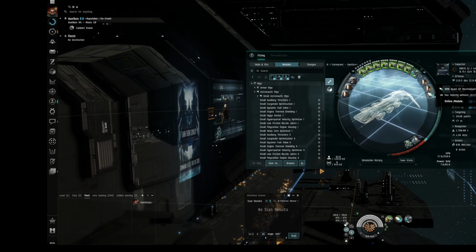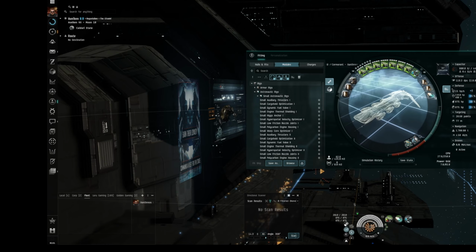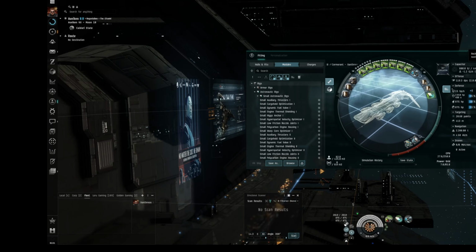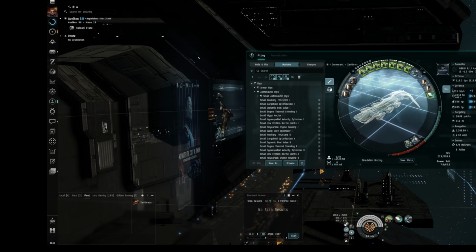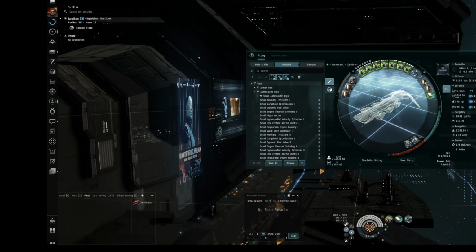So it's only when I run the micro warp drive that everything lasts 2 minutes. If I turn off my salvager and run the micro warp drive, I get 4 minutes on my capacitor, which is a long time in battle. You can pulse that on and off and be fine.